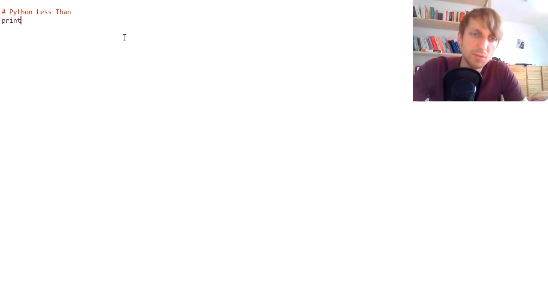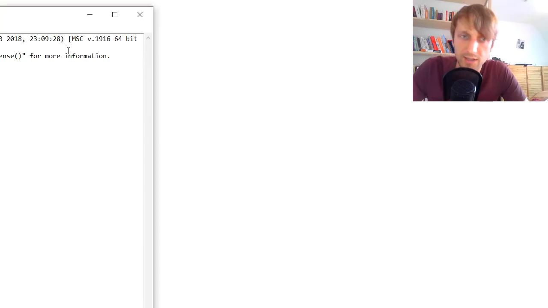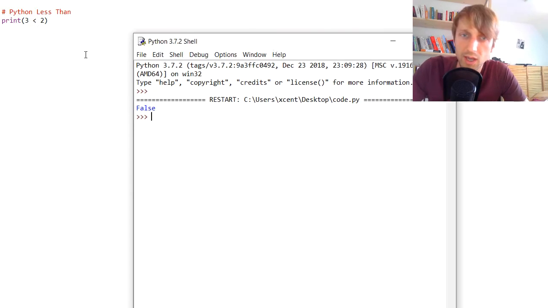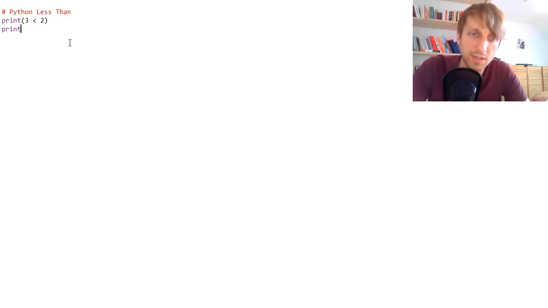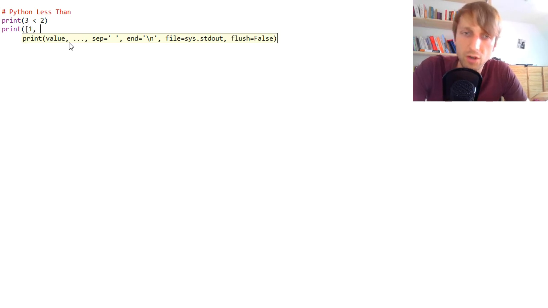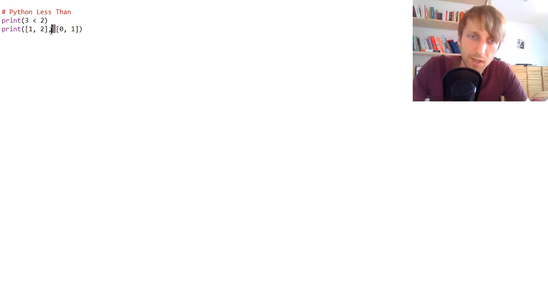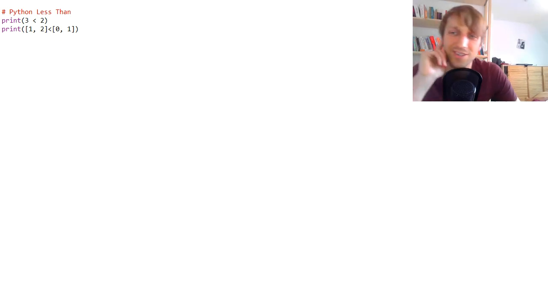In its most basic form, you can use the less than operator to compare two, say, integers. So for example, you can compare 3 against 2 and check whether 3 is less than 2. If you run the code, you see it is false. But let's have a more interesting example. Say we have a list of 2 values and we compare this list against another list. What do you think is the result of this code snippet?